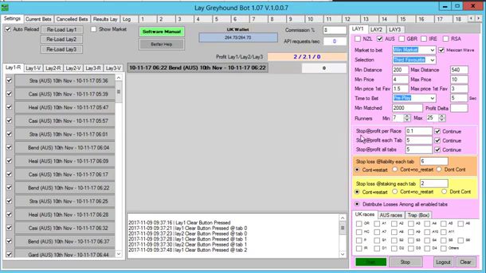Then we come to stop at a profit. How much is our target, how much do we want to win per race? As I'm testing this, I only want to win 10p per race, so I've got 10p, and that's ticked. If I win the 10p, it repeats and starts again. So keep these ticked down here.